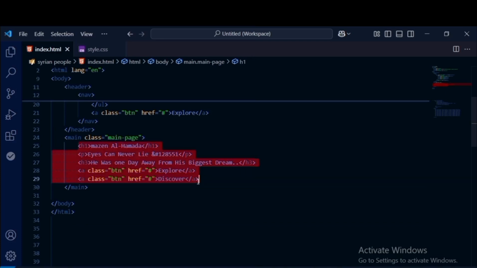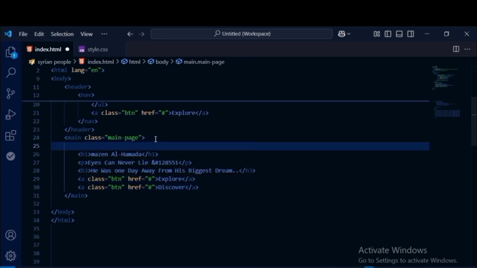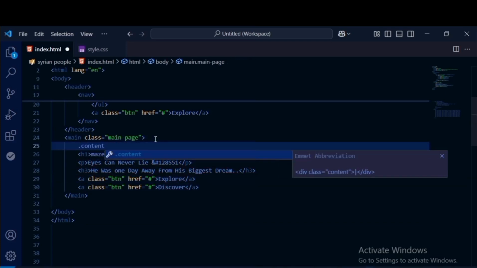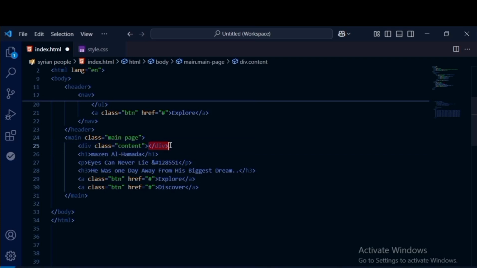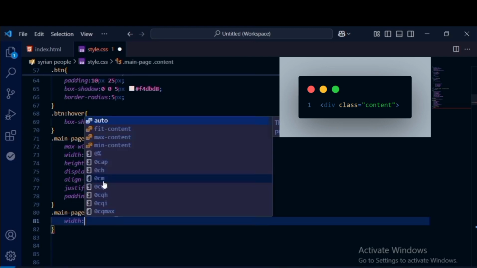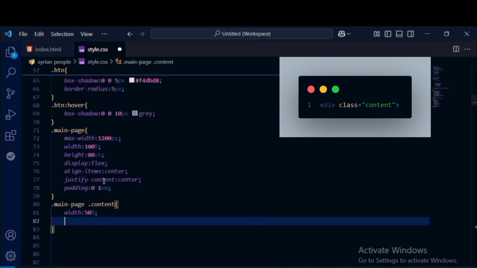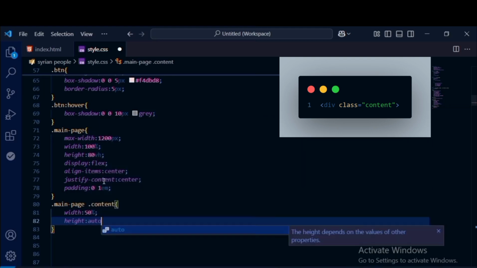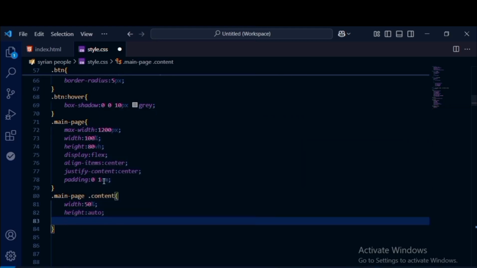So the whole of this thing we just inserted, we're going to put it within a single div. So we're going to create a div with a class name of content. We're going to put everything inside. So here we're going to target the main page and we're going to target this content we just created right now. We give it a width to be 50% of the page. We give it a height to be auto, so it's going to adjust itself based on the content. We give it a margin from the left to be 4rem.